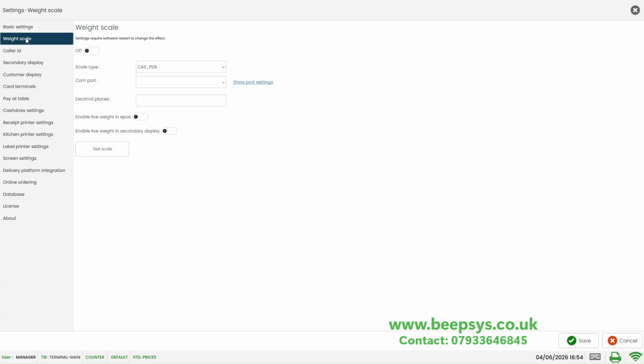Weighing scale, if you are a cash and carry or a supermarket, you can actually integrate multiple weighing scales. CAS PD2, CAS PDN, Avery Berkel, DG782, some Chinese brands, and Magellan and Dibal. We integrate with all these manufacturers. These are the COM ports where the scales are connected. You can select which COM port the scale is connected to. Decimal places, typically it's 2.